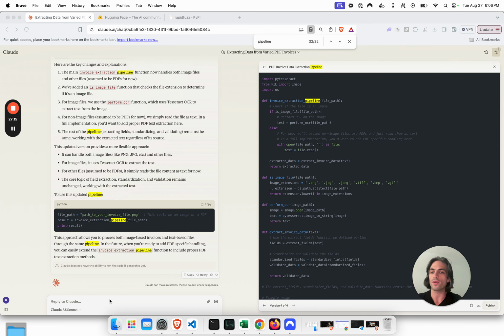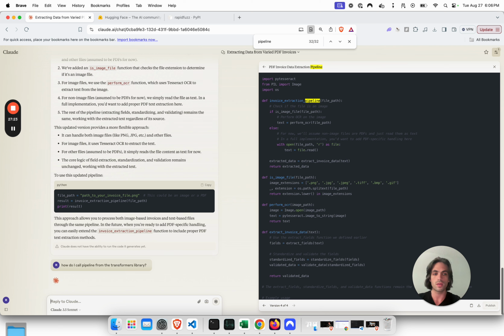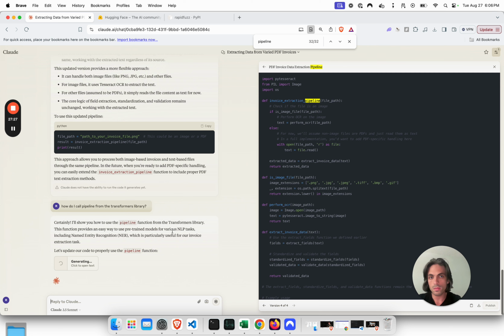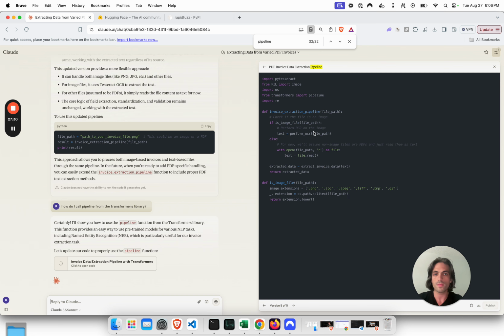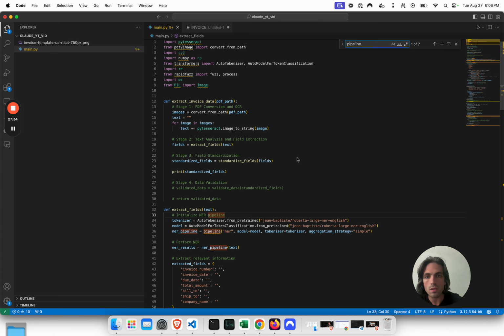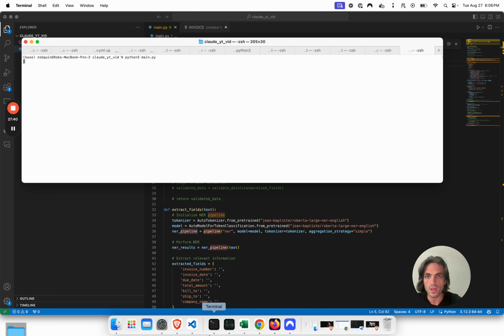Oh yeah, I was trying to remember how to call this, but I'm just going to use this. How do I call from the Transformers library? Okay, so we can just port it like that. So, excellent. I like when things are simple. I'm going to try running this again.